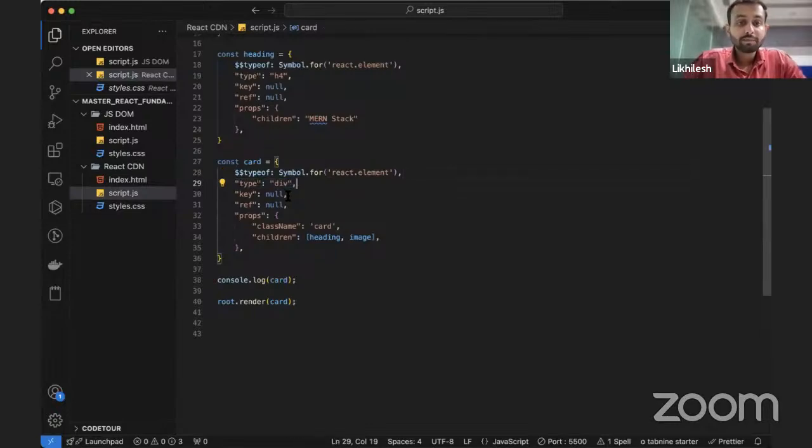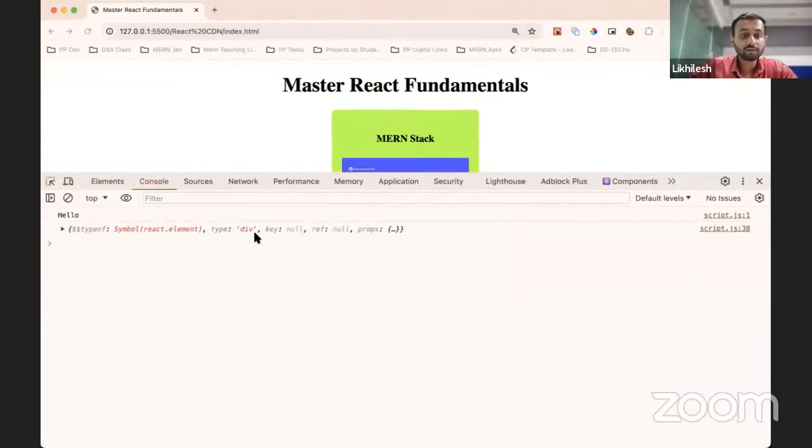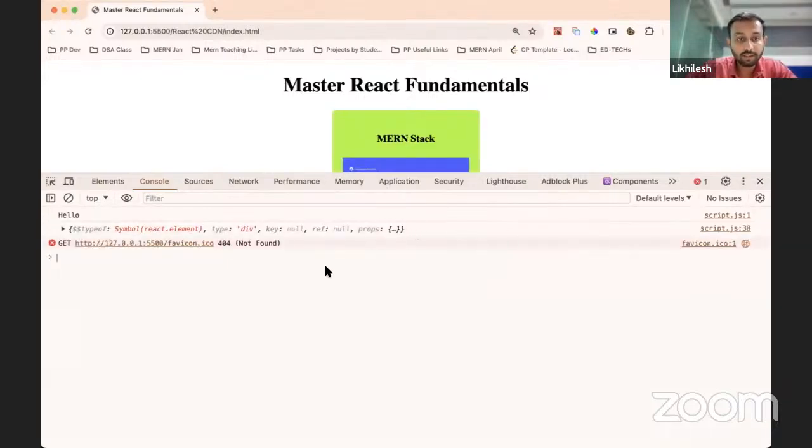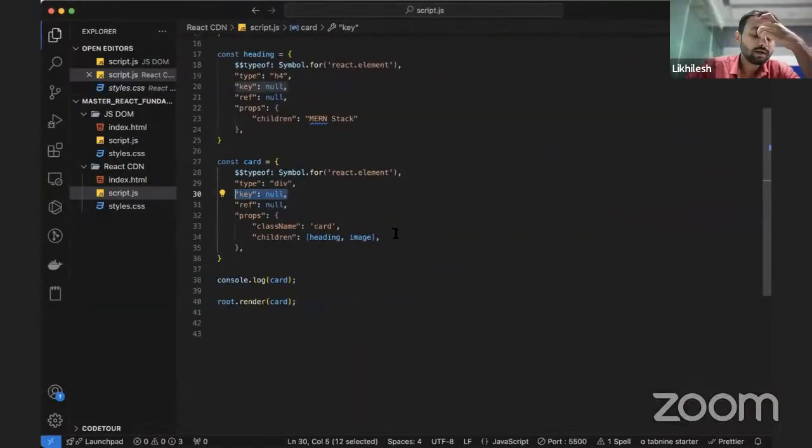So we came to know about the type. There is a key as well. If I get any error, I will tell you, but currently I am not getting any error, so that is fine. Just be aware that there is something called key, there is something called ref. But then we have the properties. In the properties, what are we putting? className and children.